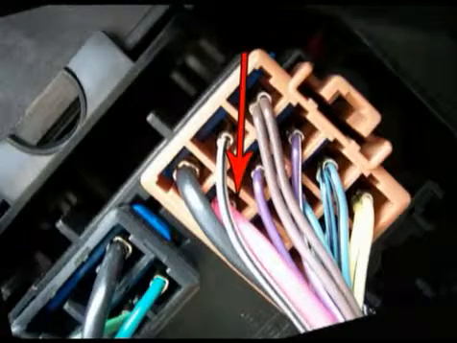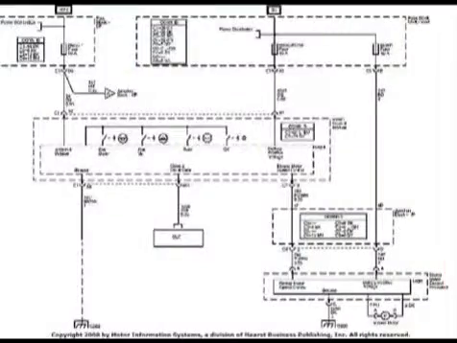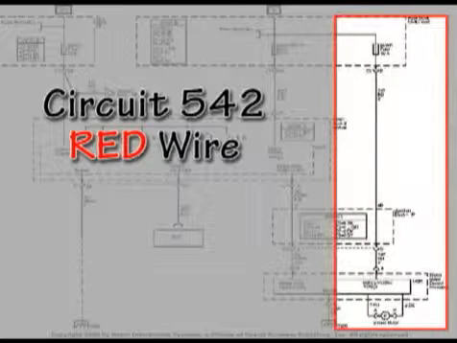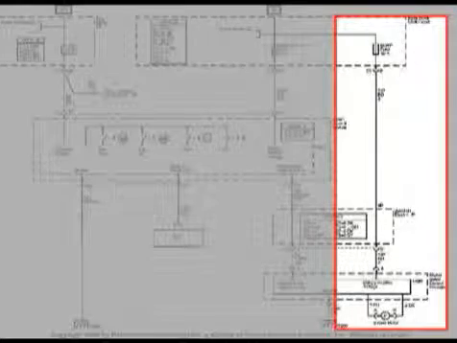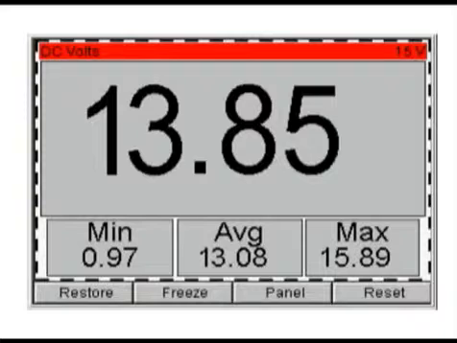Repeated cycling of the switch from low to high, returning to low, confirms that these voltages remain constant. The other circuit we want to check is the red wire, which is circuit 542. This wire is power from the control head to the blower motor control module. We confirm that we have 13.85 volts at this wire.